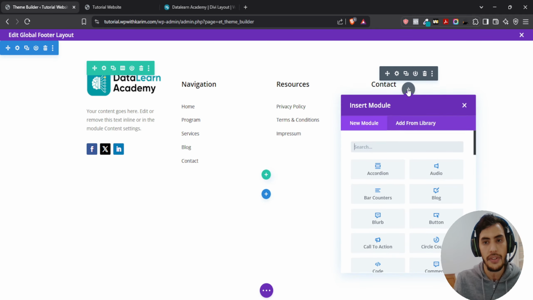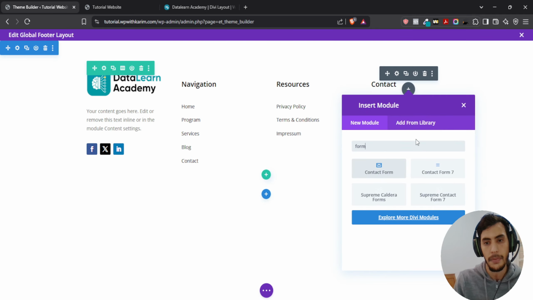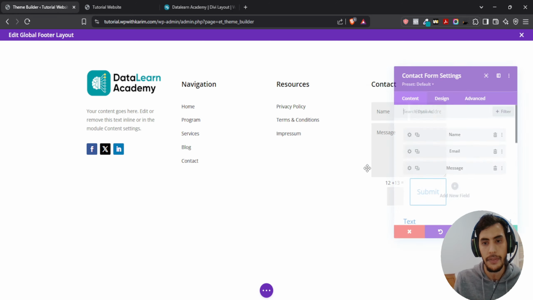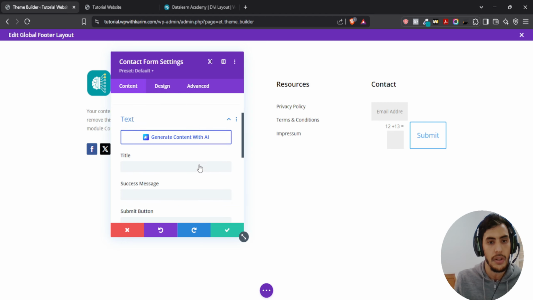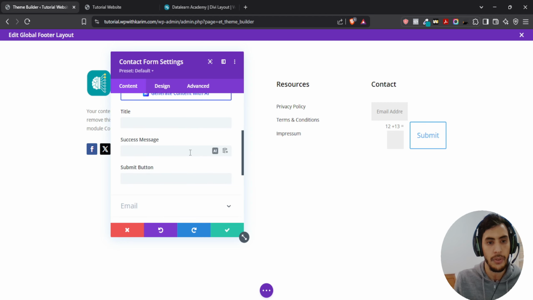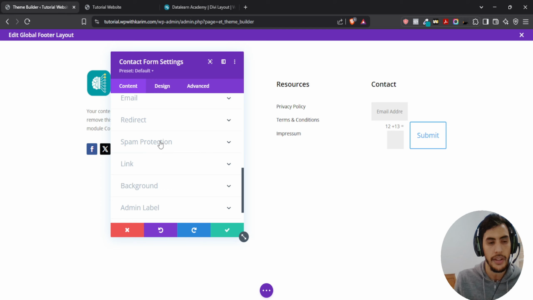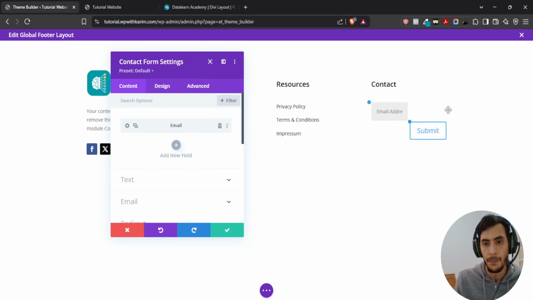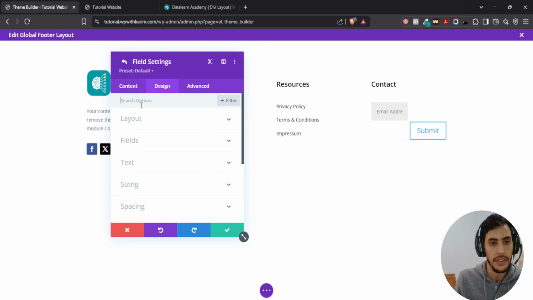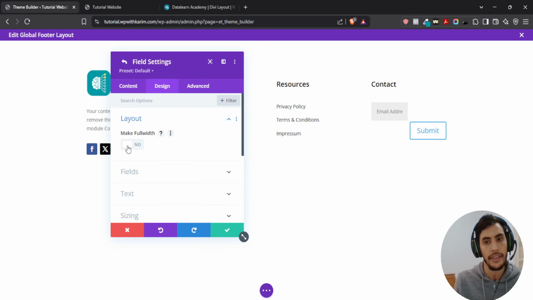So for contact, I'm just gonna add a form under it. And add a contact form. I'm gonna delete the name. I don't want the name. I just want the email. I'm gonna delete the message. And for the spam, I don't want the spam, so I'm just gonna scroll down, search for spam. I'm gonna hide it. Okay, good. The email is small. I'm just gonna edit, go to design, and make it full width.